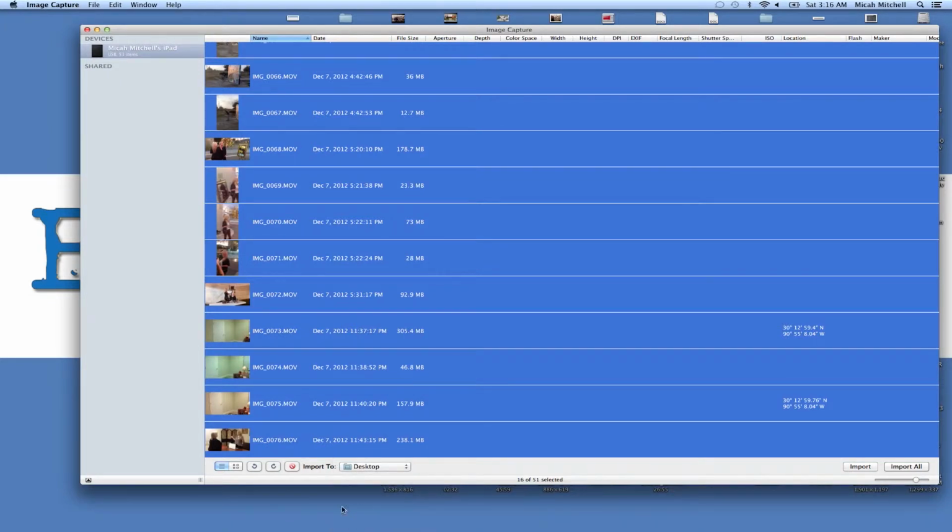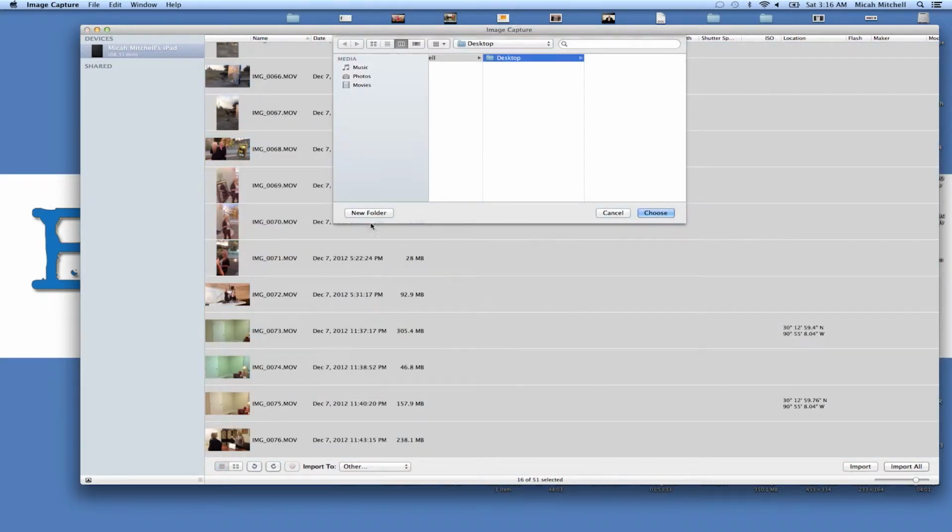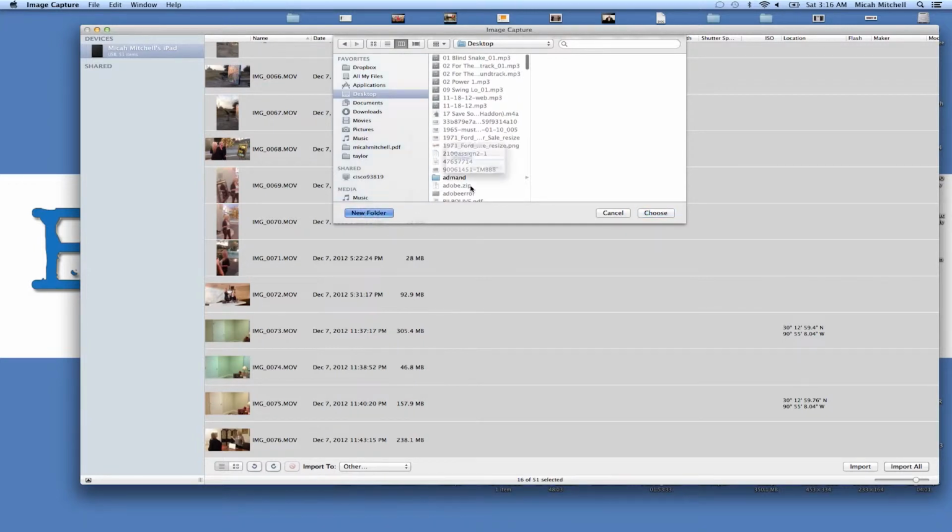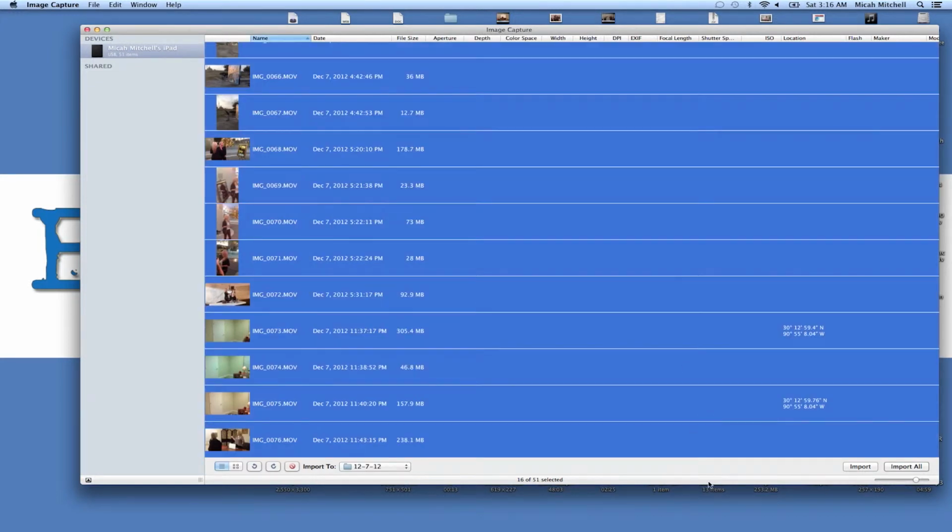I don't want to put it on my desktop directly, so let me make a new folder on my desktop. From there, under Other, it'll bring up the desktop. New folder. I'm just going to label it today's date, 12/6/12 or 7. Click OK. Create. Choose. And then I'm going to click Import.